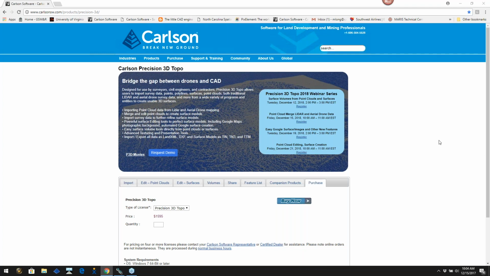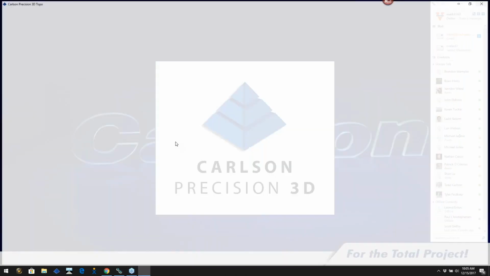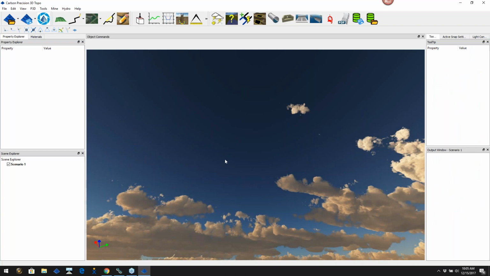Awesome. All right, let me hide this little GoToMeeting thing off to the side here, and I'm going to close my web browser. We're going to start with our presentation today of loading in LIDAR tiles and data, also loading in drone flight data, merging the two together, and showing you some of the features that are available to you in the software. So we'll get started by launching our P3D.